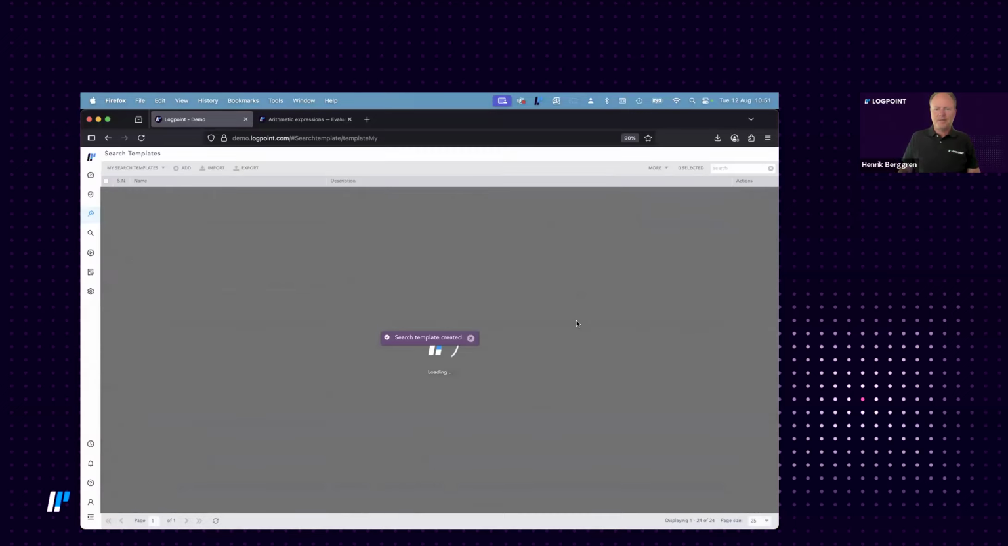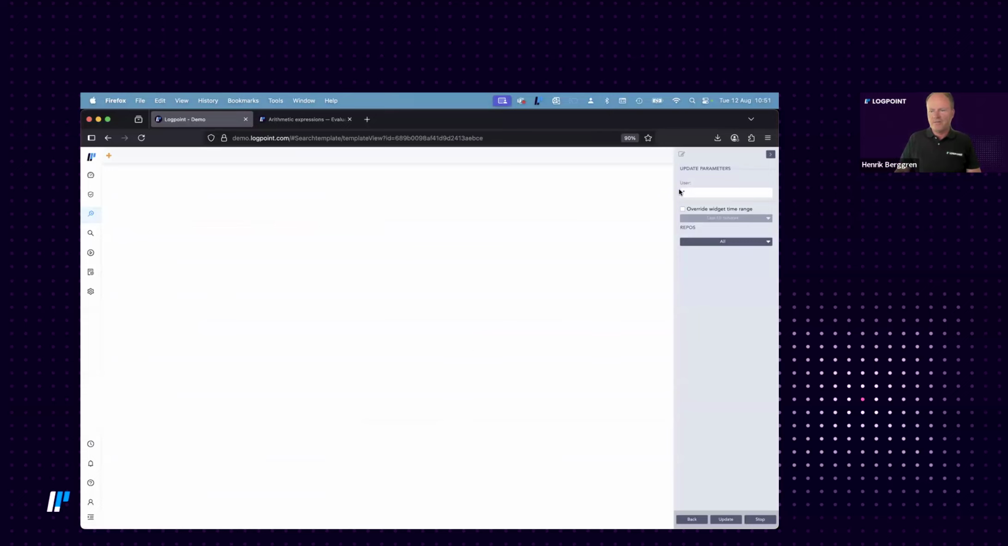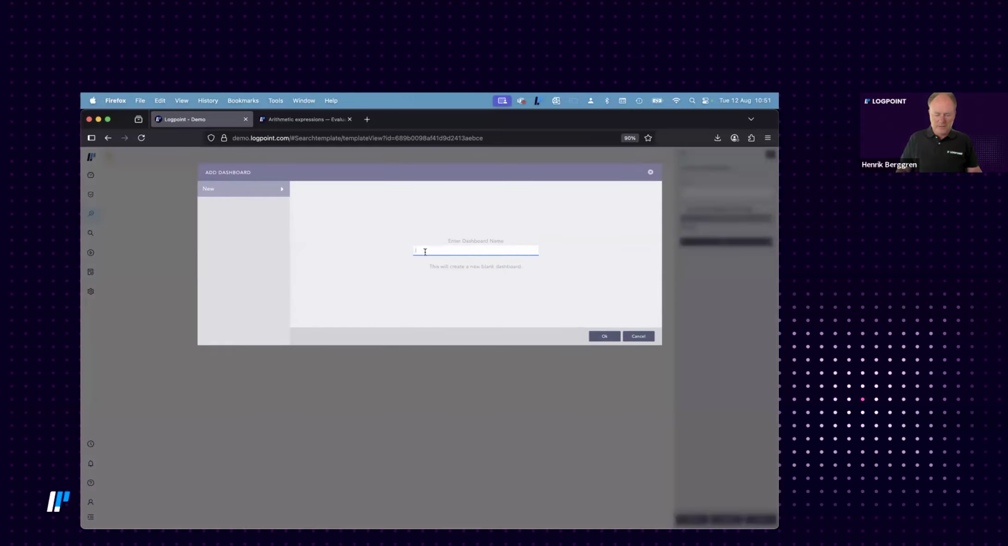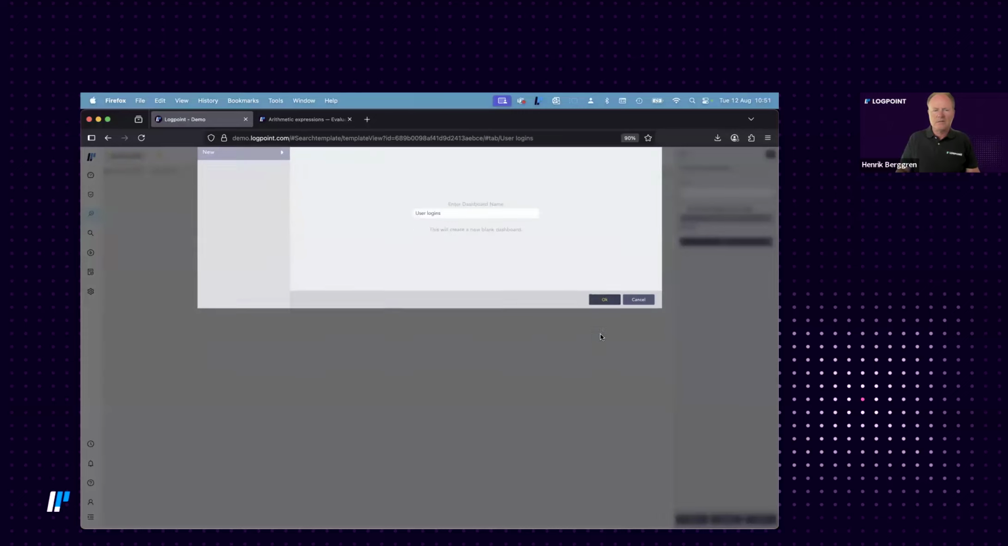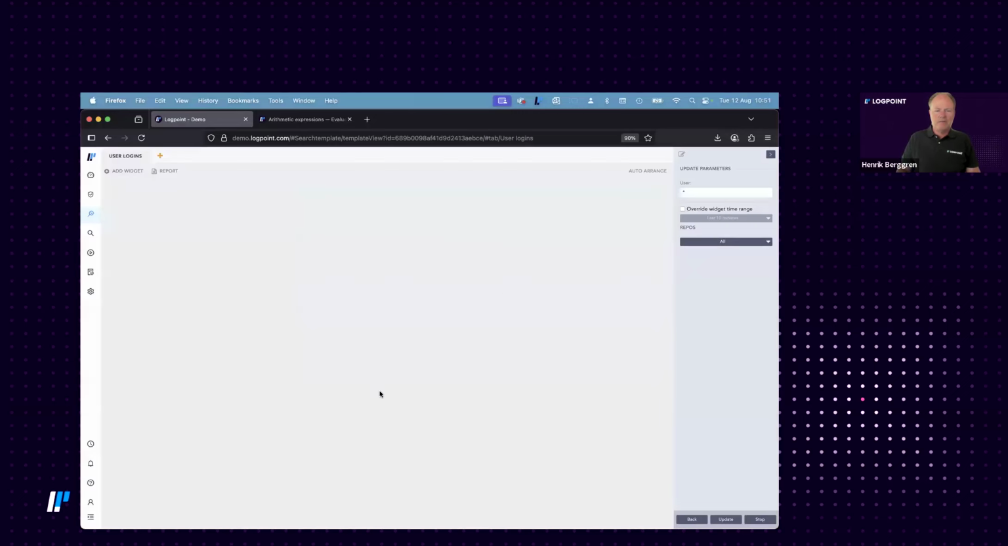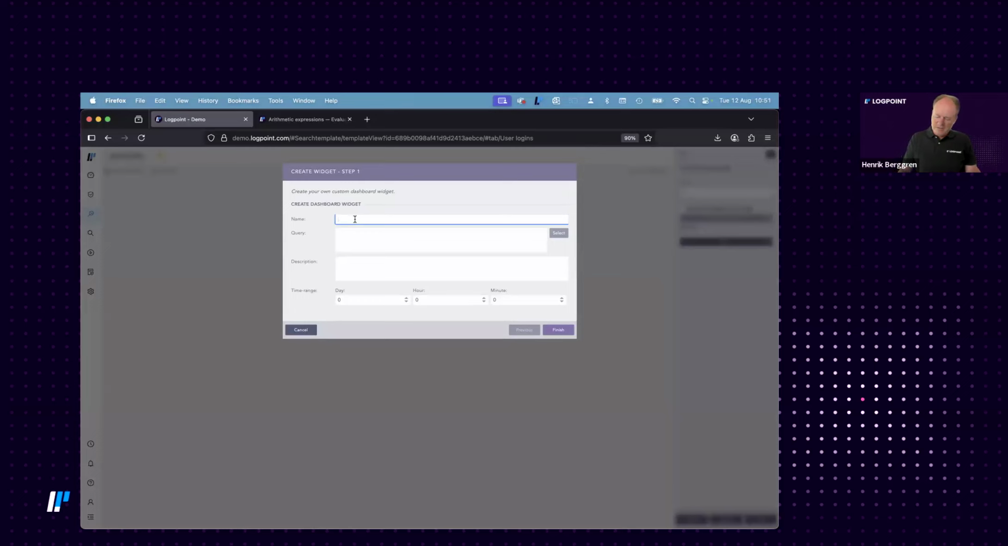and we have it here. It's still going to be empty. I don't have any widgets or anything. I just have this input section defined now with the user field. So I can now create a tab. I'll just call that, again, user logins. So now I have a tab section. I now add a widget. I give it a name, user logins.